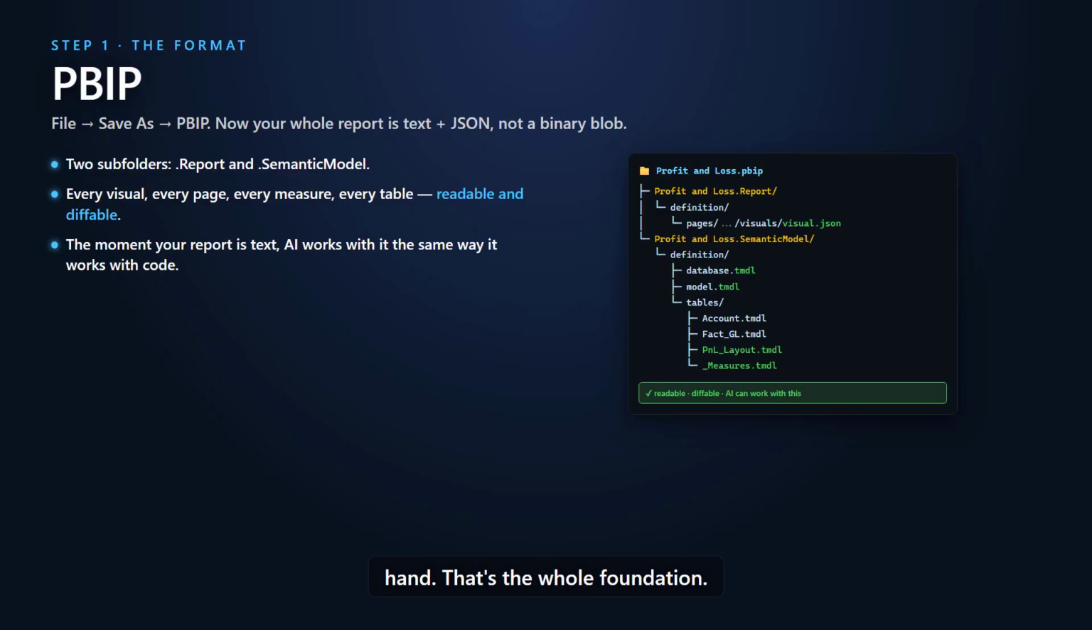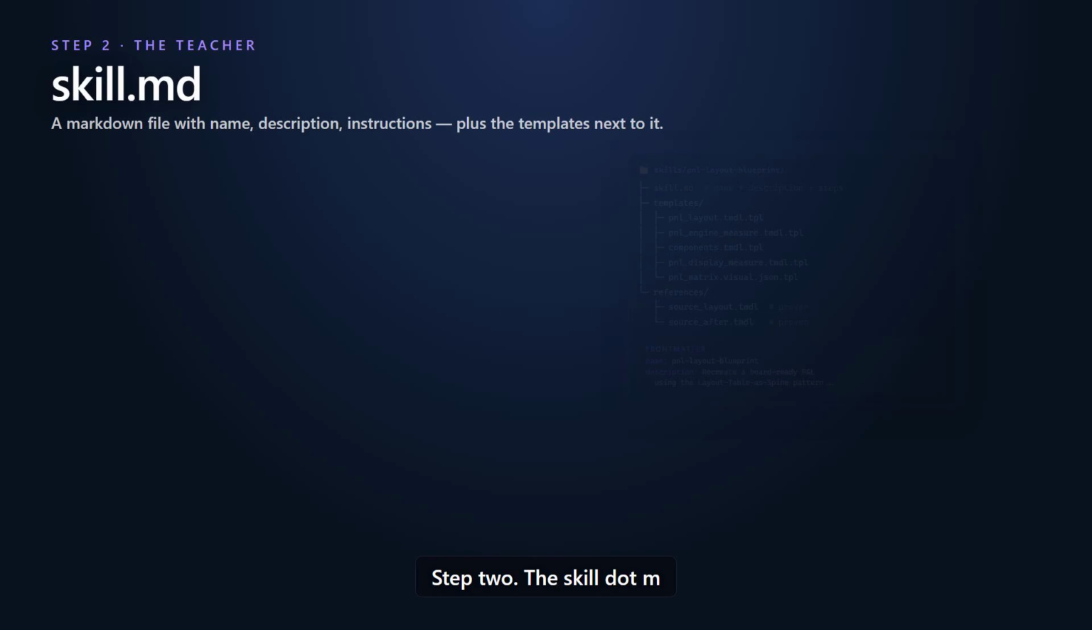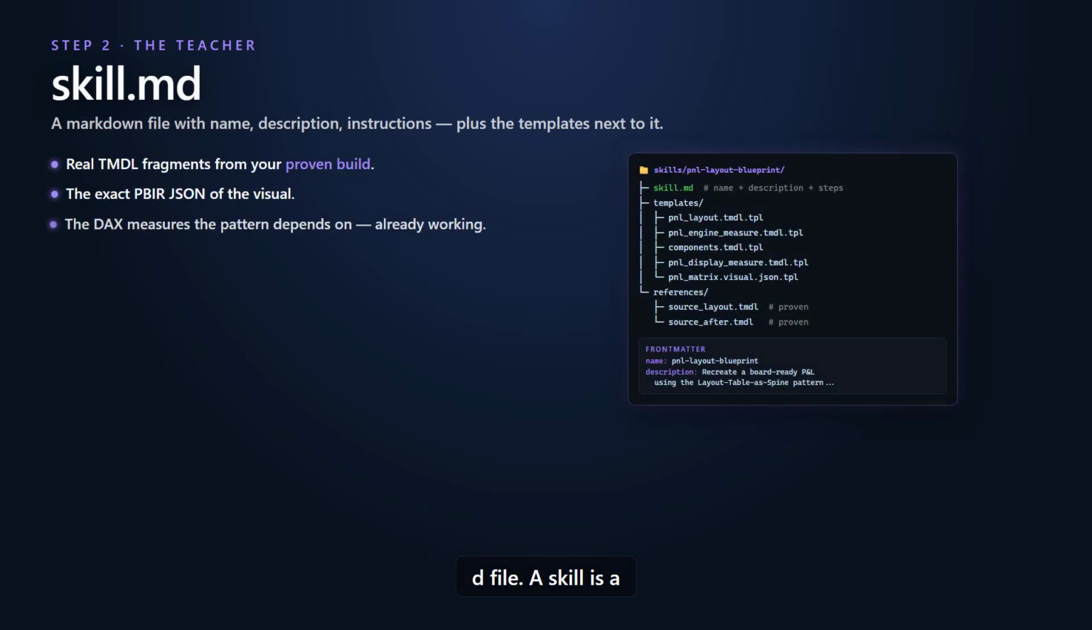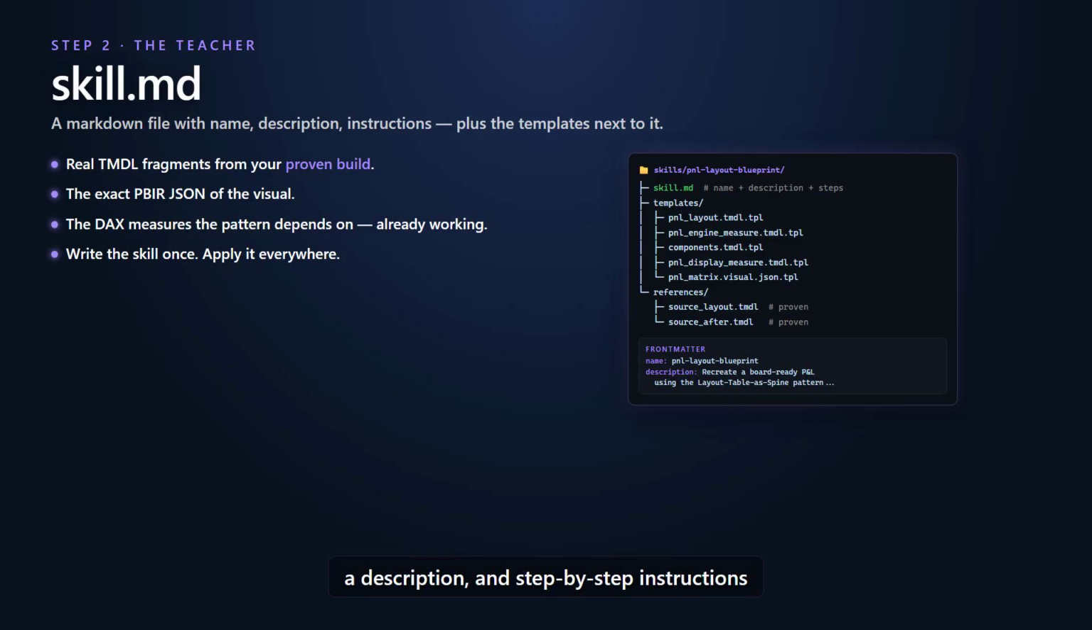That's the whole foundation. The moment your report is text, AI can work with it the same way it works with code. Step 2. The skill.md file. A skill is a markdown file with a name, a description, and step-by-step instructions for the AI. But the real value is what sits alongside it.